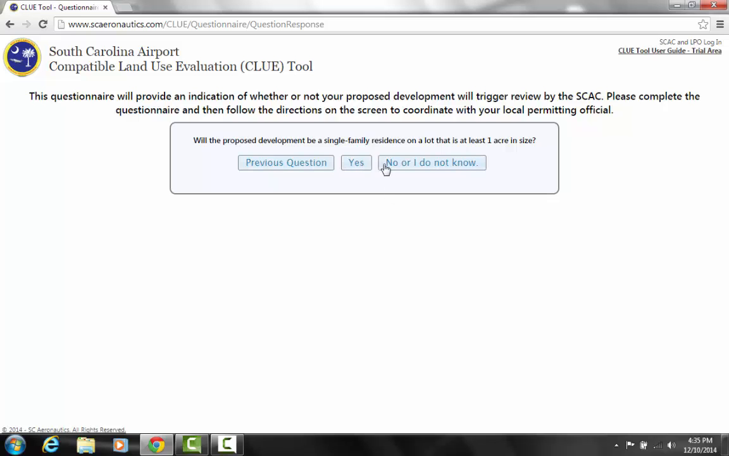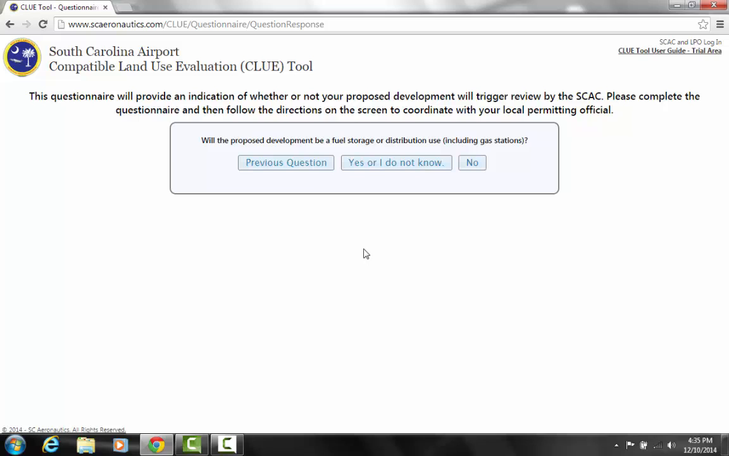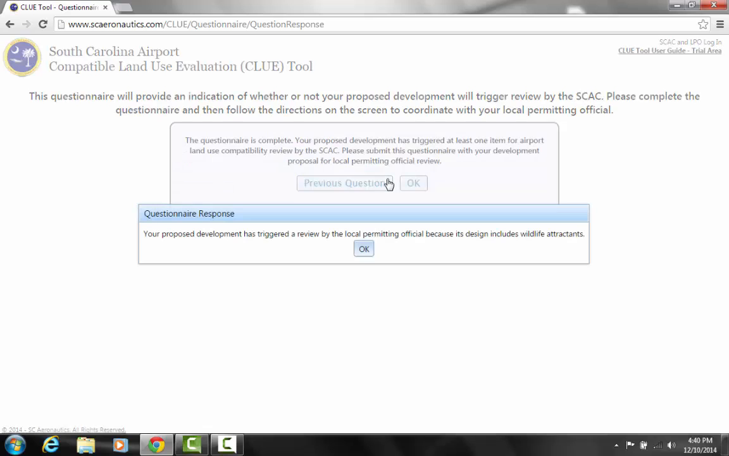Again, the proposed density of the project will trigger a required review by the local government and by the Aeronautics Commission. The next question pertains to fuel storage. We will say there is none proposed. Finally, we will say there may be wildlife attractants at this proposed site because the apartment complex will include a detention pond.